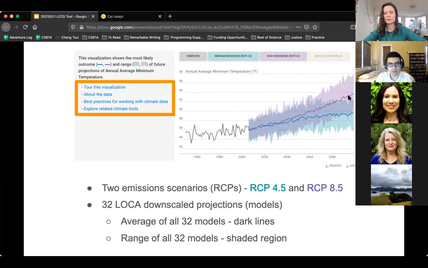We have then two different projections, and the two projections align with two different emission scenarios. Emission scenarios are often described with the acronym RCP, which stands for Representative Concentration Pathway. It's the pathway of the concentration of greenhouse gases in the atmosphere. And the two scenarios that are often used in California, in part because they are useful for risk analysis and in part because they're endorsed by state agencies, are RCP 4.5 and 8.5. And on the next slide, I'll detail more specifically what those are. Just know that they're different emission scenarios, and one is purple and one here is teal.